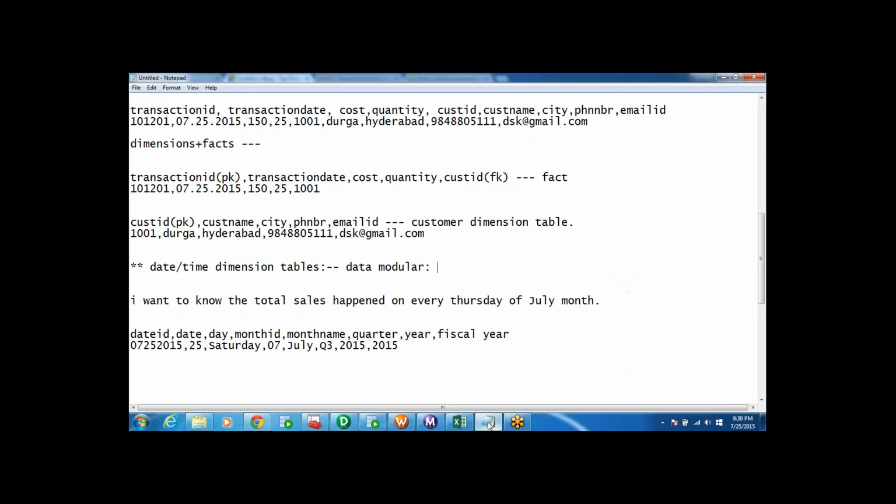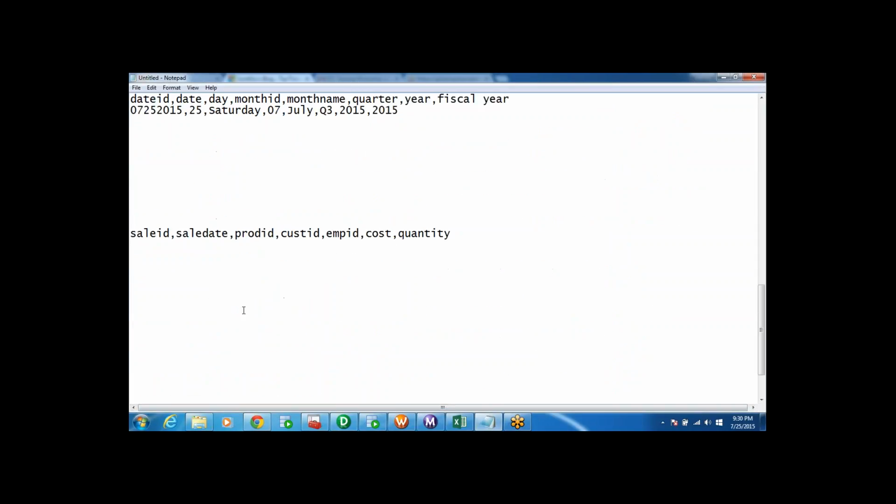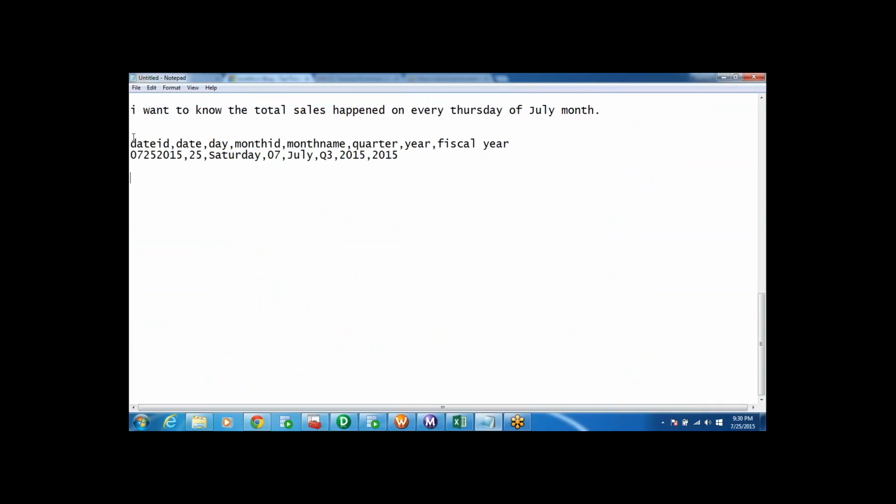All right. So these are the classifications of our dimension tables. Likewise, we have our fact tables classified into three types.